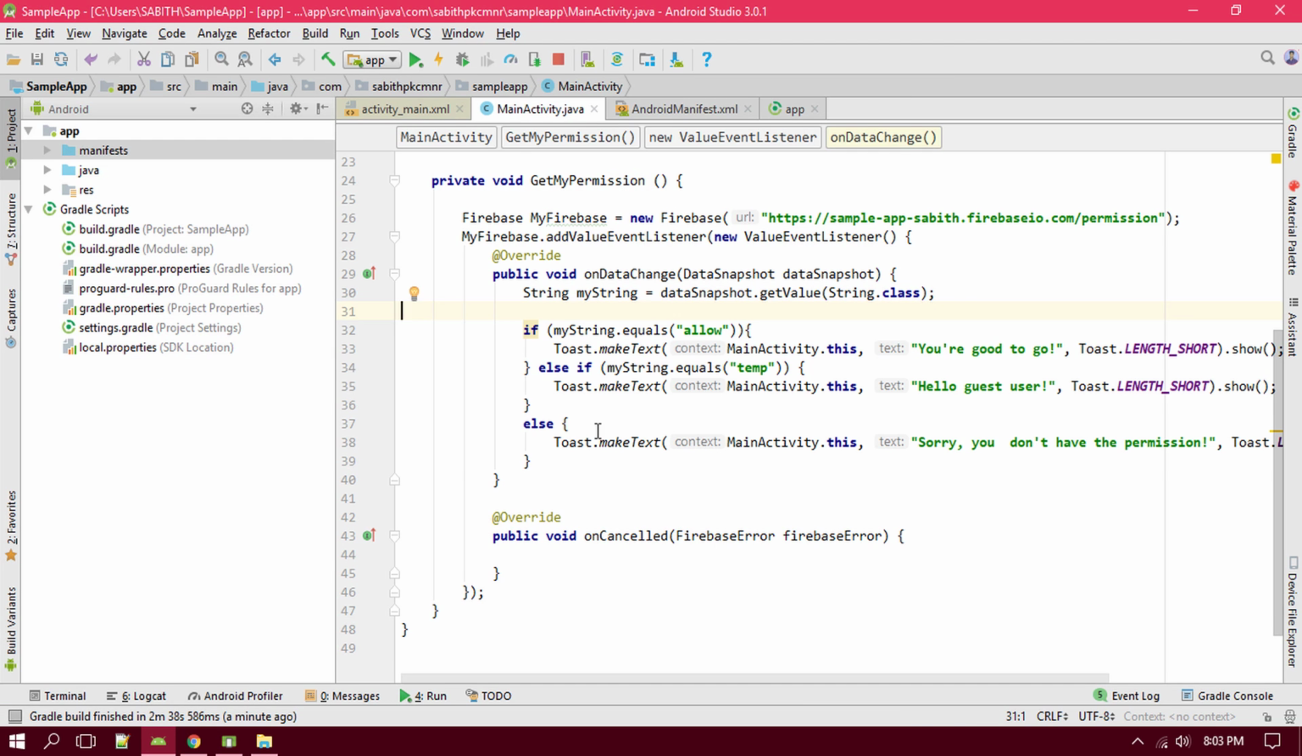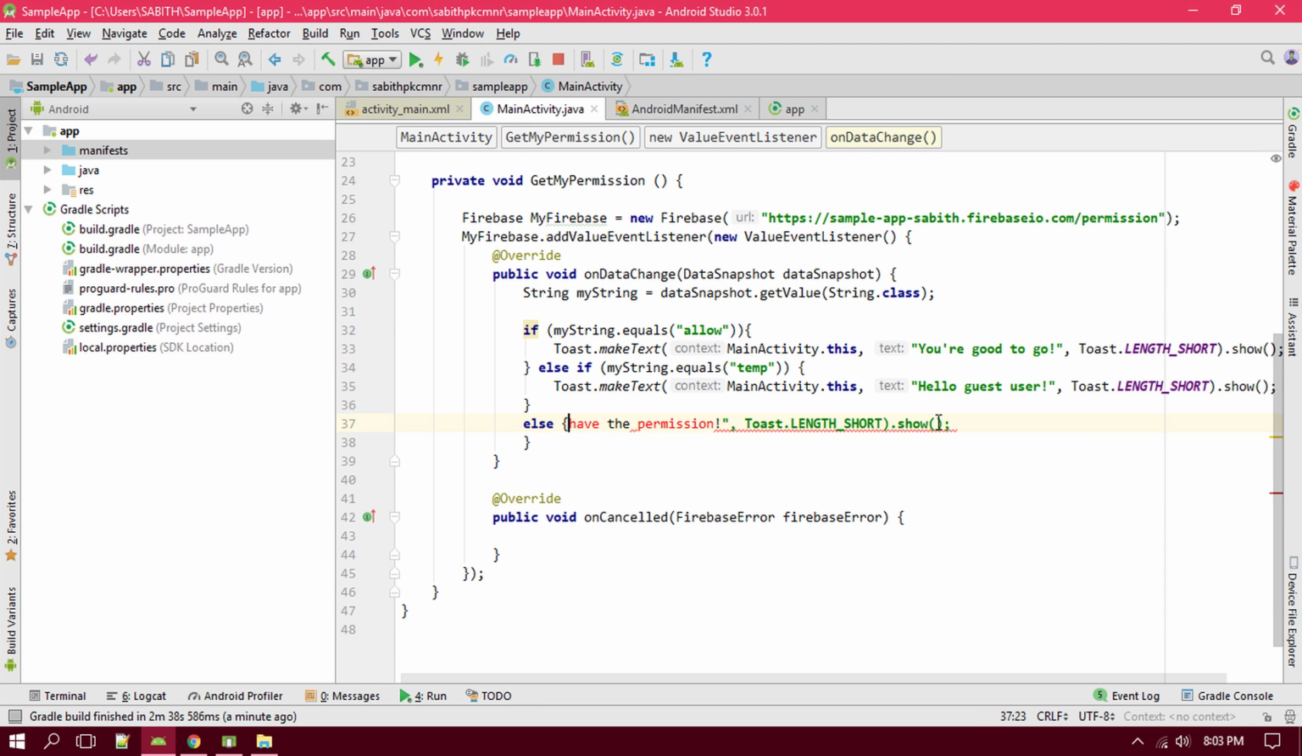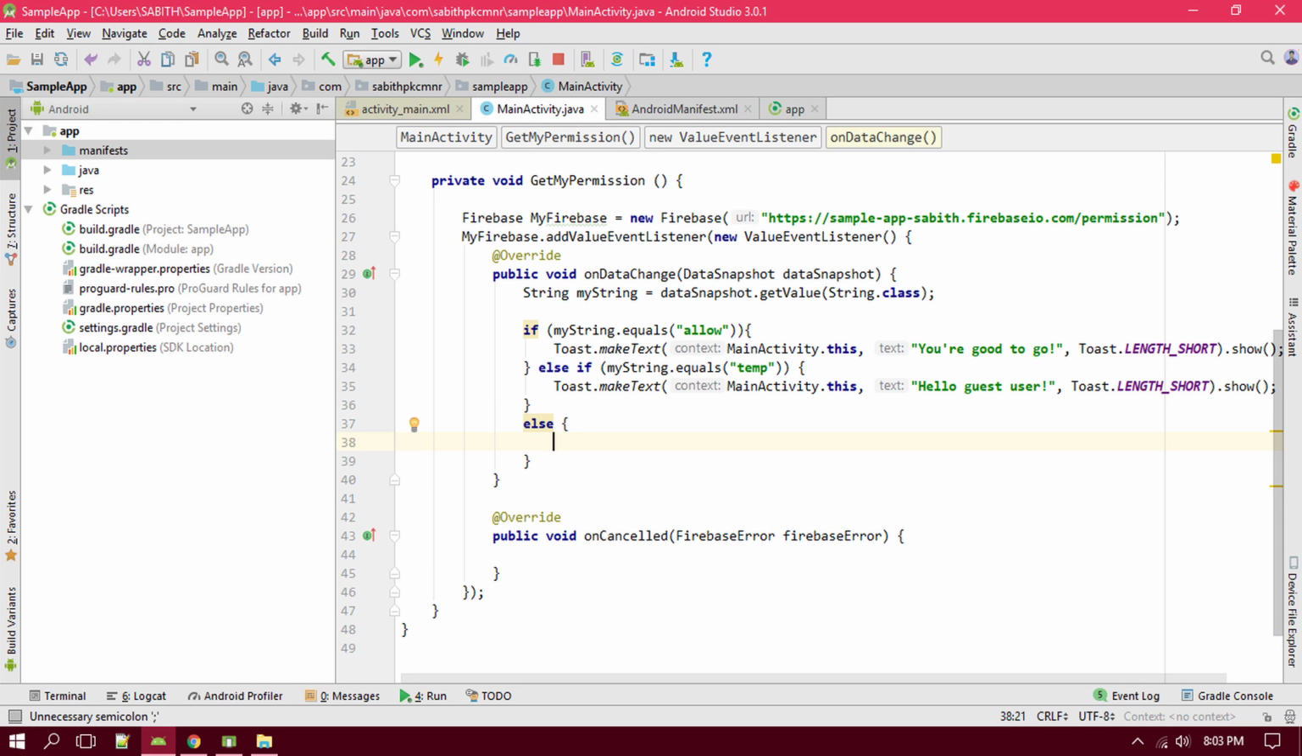So if you want to close the app when the permission is not allowed, then you can simply call the finish method, which is going to close the app if it is the first activity. So finish. Let's go and run the app again.